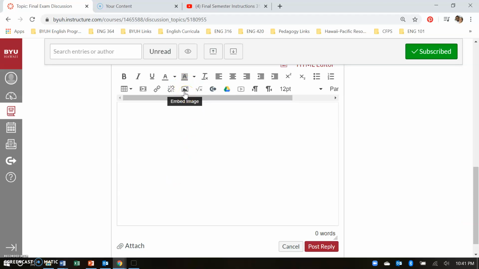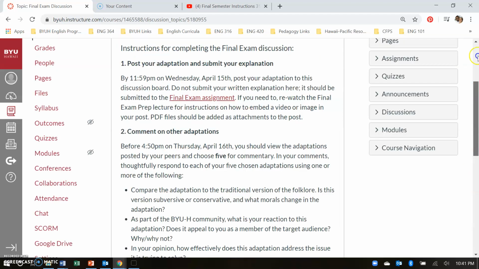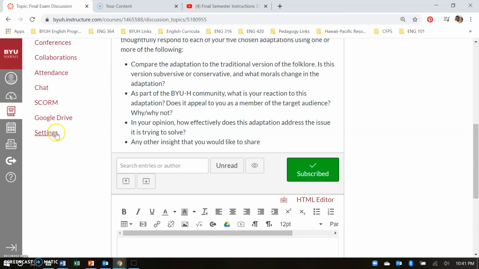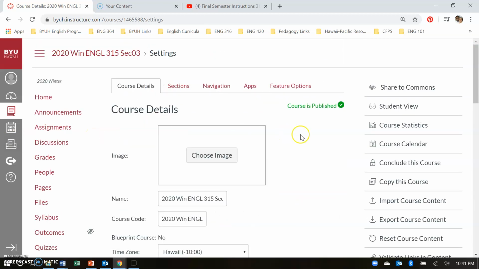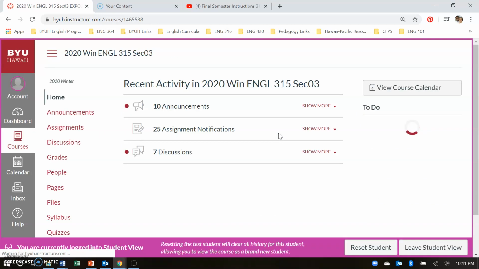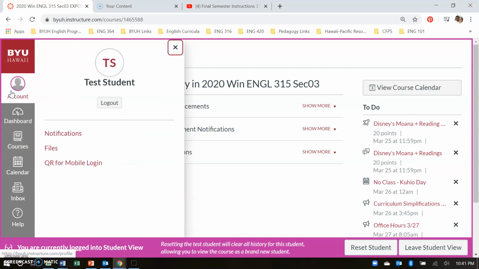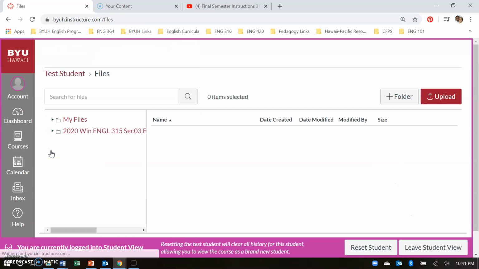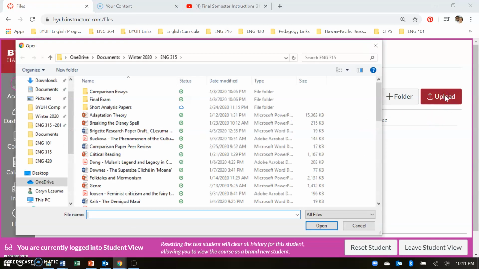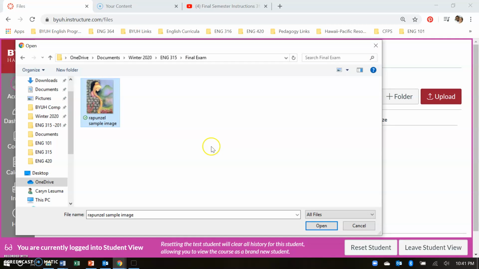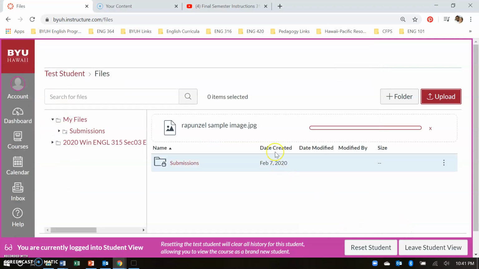But before you can use this, you actually have to upload that image. So in order to upload it, I'm actually going to go into student view to help you out. So it looks like what you'd see. Okay, so the first thing you need to do is upload your image to Canvas. So if you go to account, you have a little thing called files here. So I'm going to go to files, and in my files, I'm going to upload my image. So my image is this Rapunzel image.